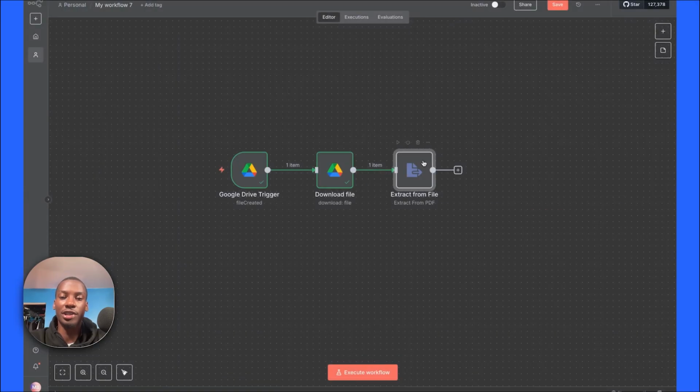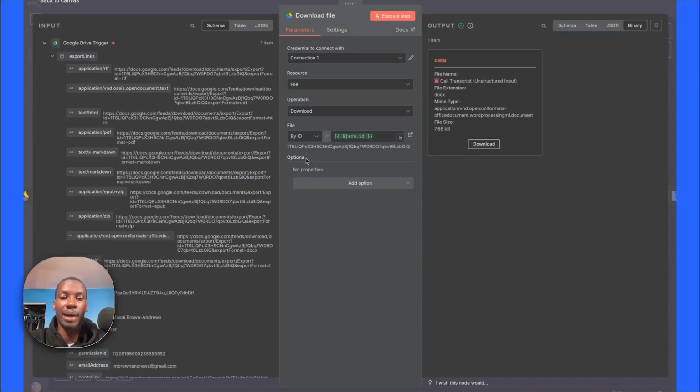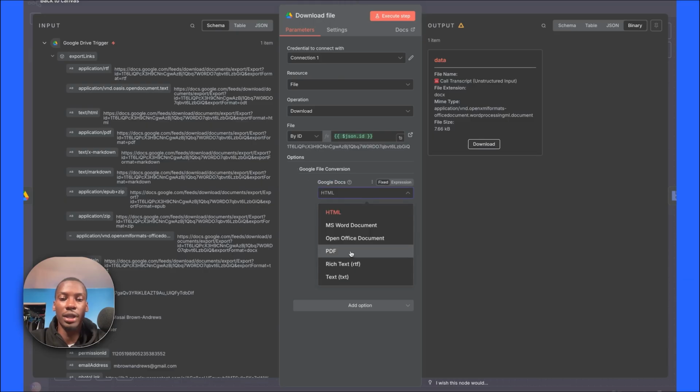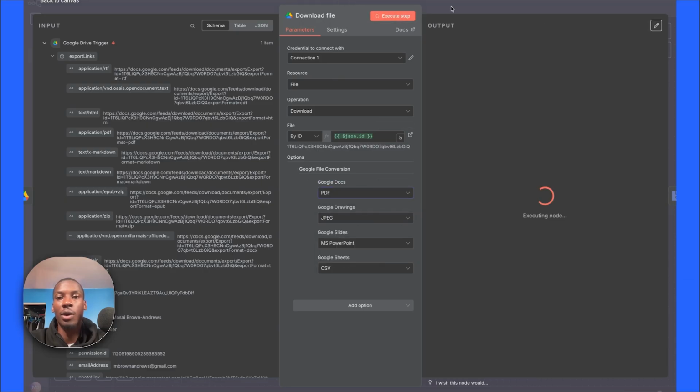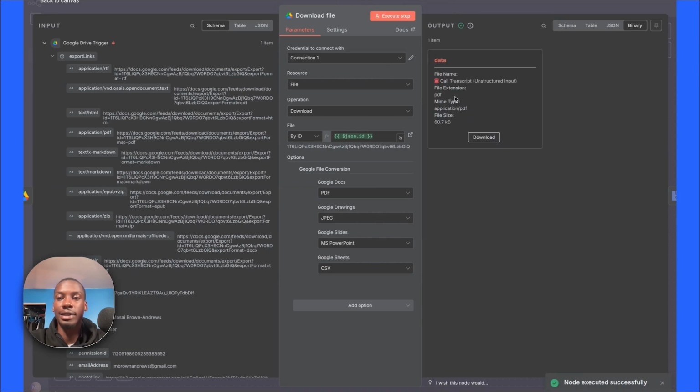And a quick note here, something that I actually forgot to do in the download file section: because we are extracting from a PDF and not a Google Doc, what we want to do is go into the options section here. We want to add an option and click on Google File Conversion. And what we're going to do is take all of our Google Doc files and convert them into PDF. And so that way, when I execute this step and download, I actually get a PDF out the other end instead of a Google Doc file.